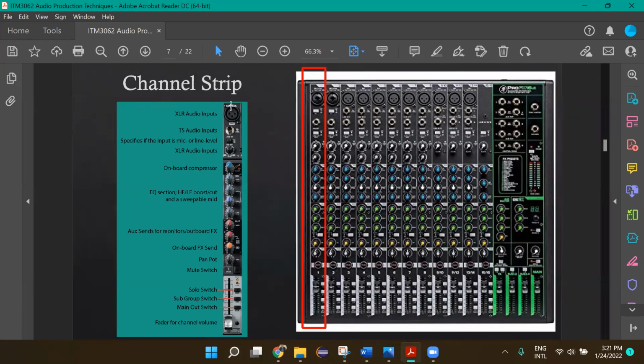So up here, it would usually be the XLR audio input. If you remember, when we talked about different types of cables, we talked about XLR cables. In most cases, microphones provide XLR, so XLR mics have three pins. It will take these three pins into these three holes.